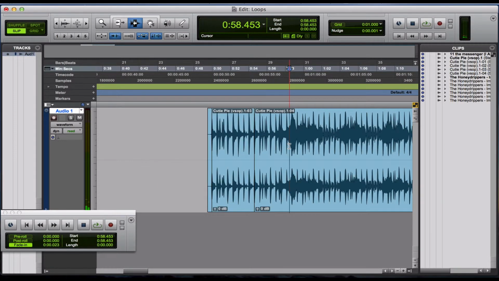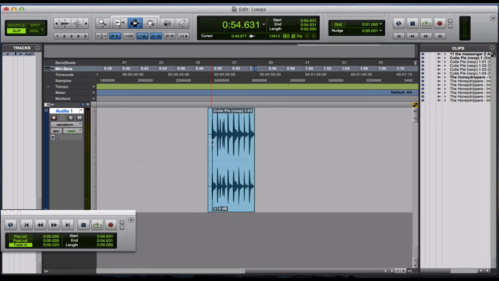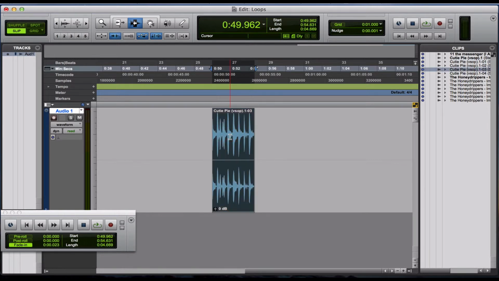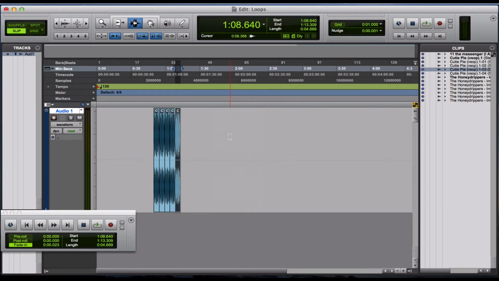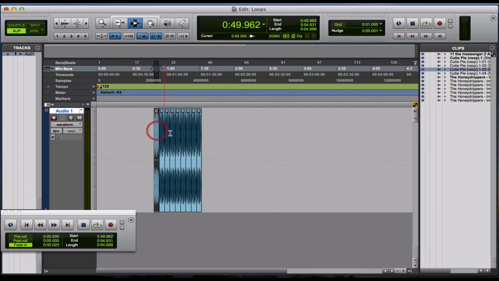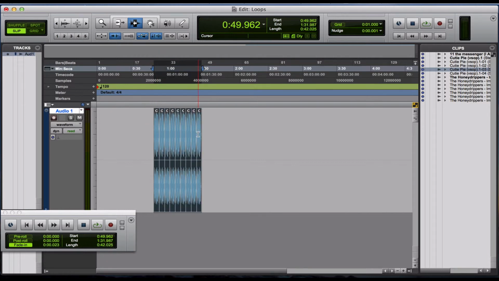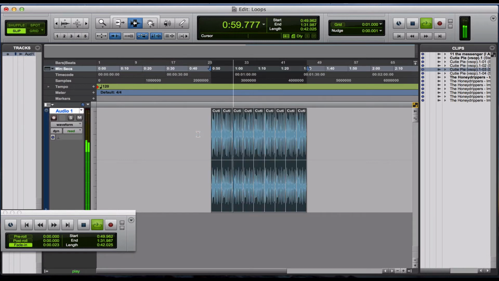So now I can just take this, I'll delete everything else, select it, and then duplicate it, which is Command D, as much as I need to create just an instrumental loop that I can then bounce out to its own track. So that's just a quick way to extract loops from audio files and to use in your productions.